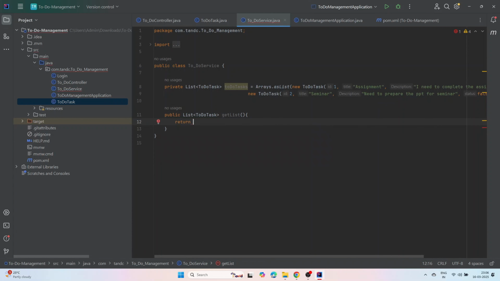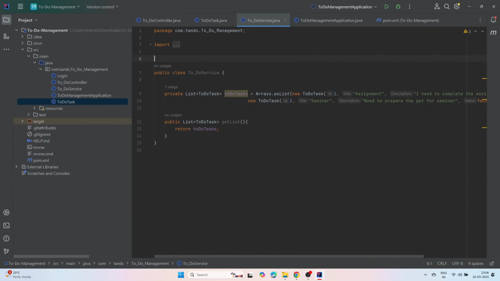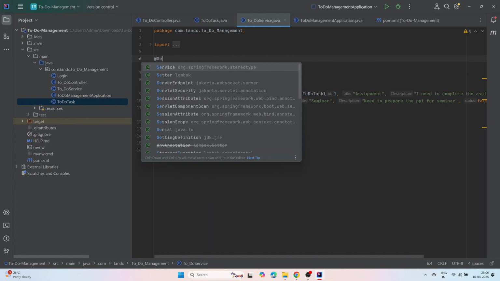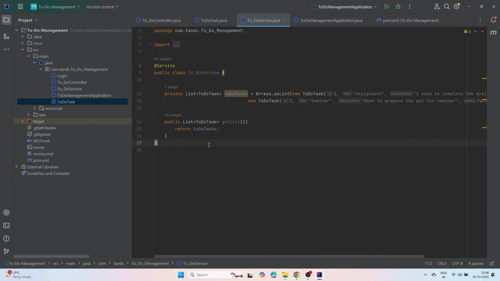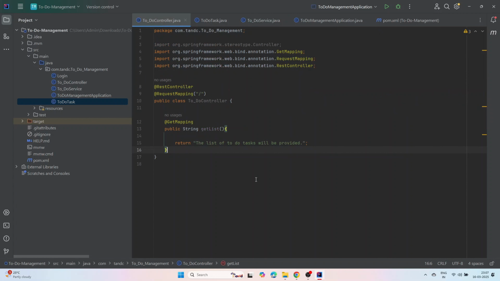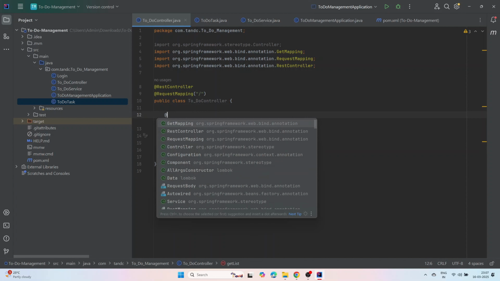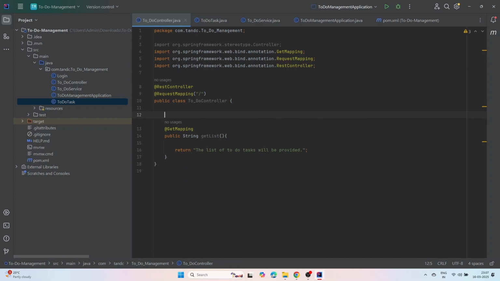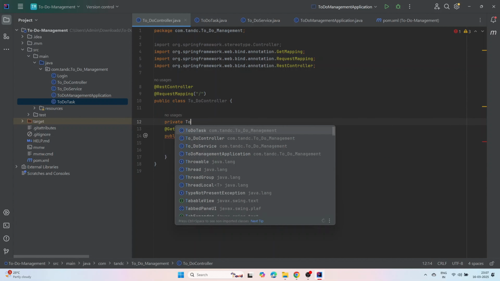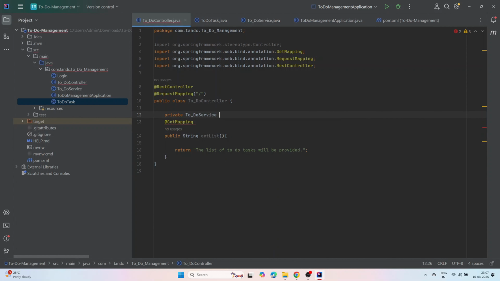So yeah, we have created this method, and we forgot to mention this class as a service class. So just add the @Service annotation at the top of the class, and now we will move to the controller layer, and we'll try to call the getList method of the service class from the controller class. For that you need to create an object. So let's create that, private ToDoService. So yeah, we have declared this object.